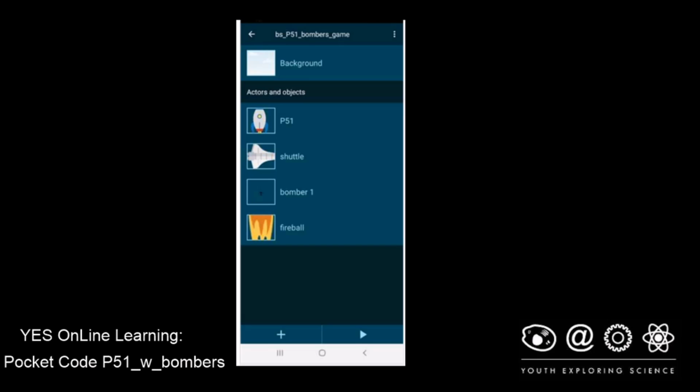This is our second video in coding the P51 bomber game. Let's get right to it, okay? As you can see, we have our 4 sprites and our background, and the first thing we're going to do is start coding the P51.